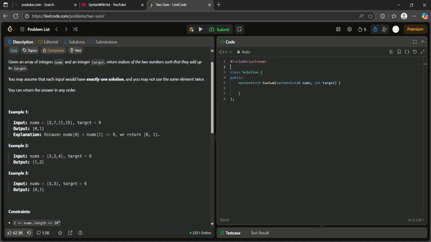Now the second library is #include <vector>. Since we are going to code this array in vector form, as I have said earlier, that vector is dynamic, and that's why we are using it. So we have imported our vector.